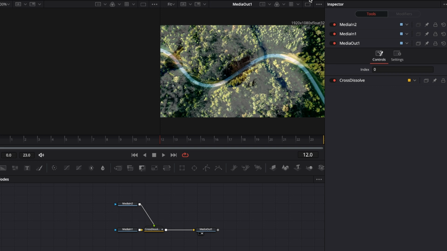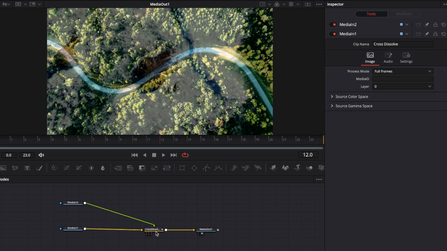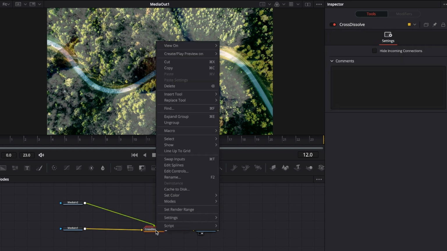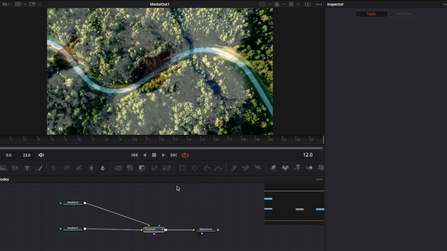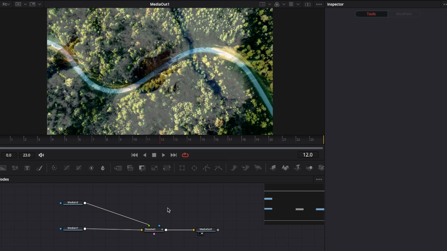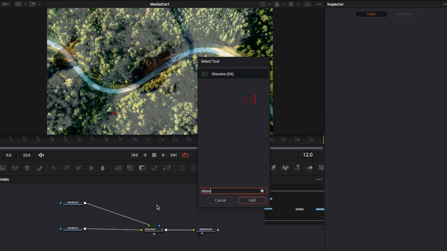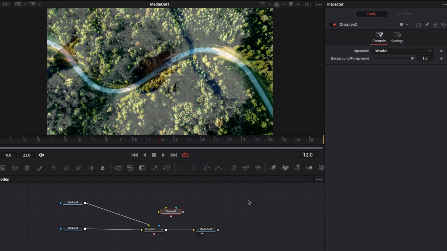First of all, let me make this a single viewer because for this composition, we don't need a dual viewer. Then I'm gonna make more space. Then I'm gonna right click on my cross dissolve and hit ungroup. Then I'm gonna right click in the free space, go to arrange tools to grid. First things first is we need another dissolve node. So hit shift spacebar and type in dissolve and just click add.